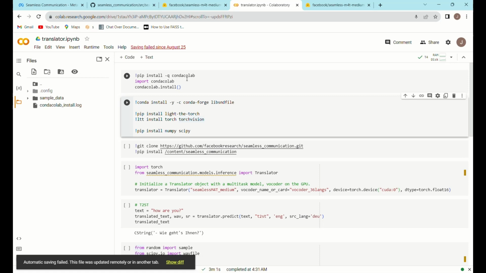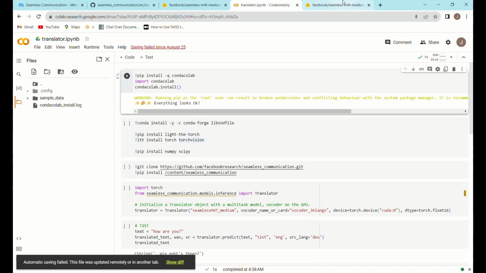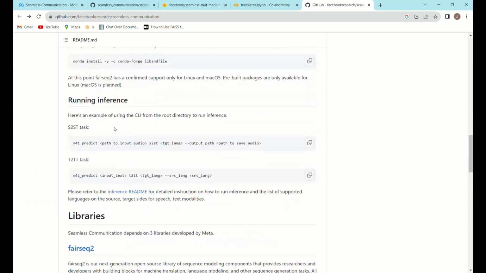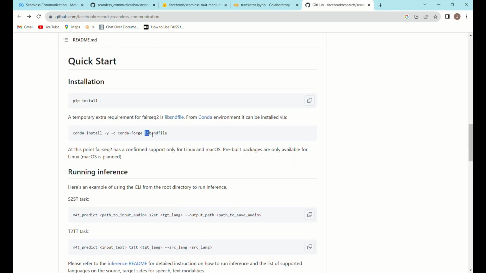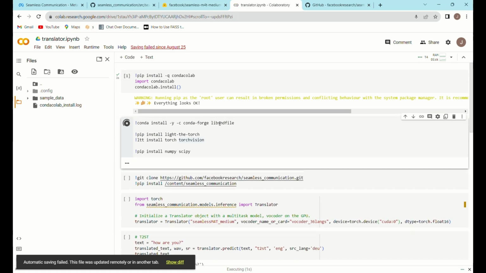The first thing that I needed to do to make this work was install a Conda version for Colab, and the reason is that, as you can see in the repo here, there's a package that is required called libsndfile, and I wasn't able to install that using pip. I was only able to do this using this command, and in order for that to run we need conda. So that's done. I'm going to install this package now.